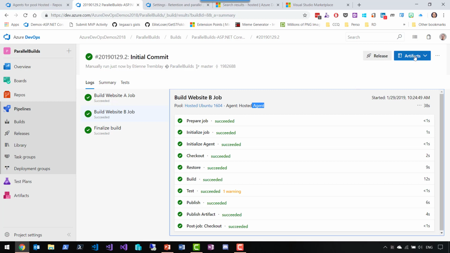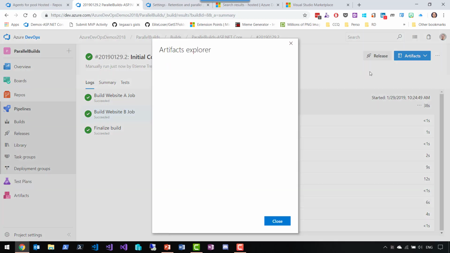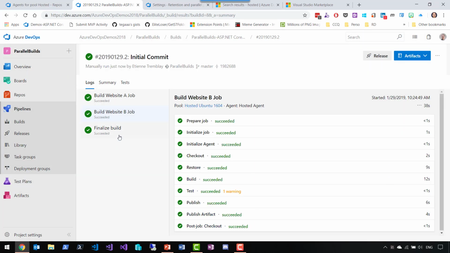So what do the artifacts look like? We have our drop location, and if we go into it, we'll see that we have A and B here. So it's the same output, but we pretty much doubled the speed. That's how you set up a parallel build for multiple solutions in one repo.